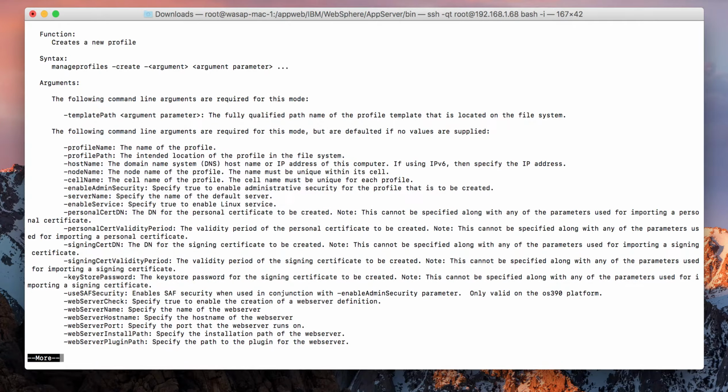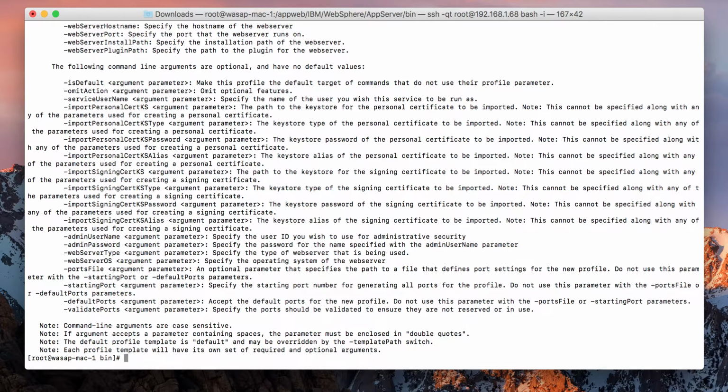Here, besides the template path, you can also provide profile name, profile path, host name, node name, cell name, and enable administrative security. You can provide the server name for the WebSphere application server. You can also provide the starting port of the application server, and finally you can provide validate ports. So let's start. Here we provided the template path. Next option is profile name.